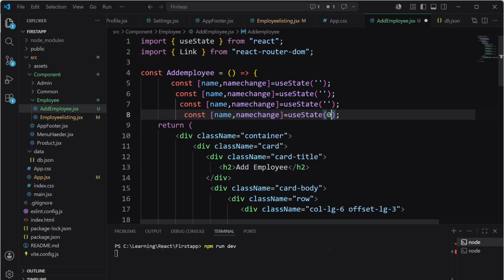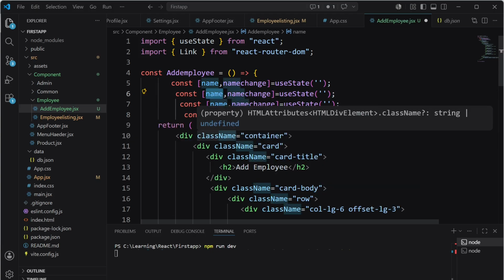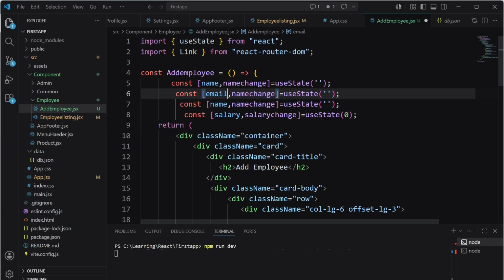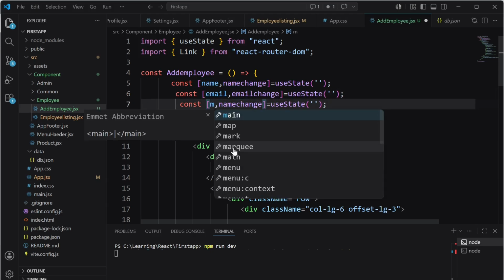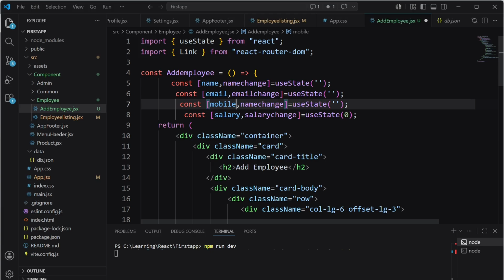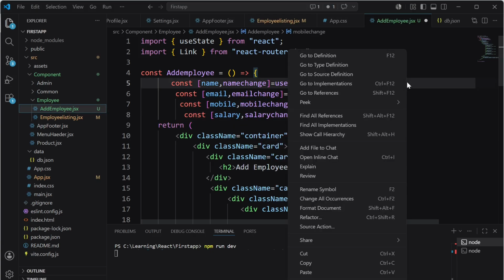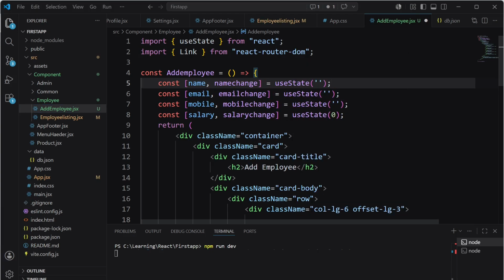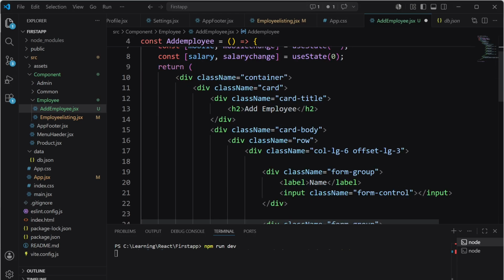0. Salary, and this email, mobile. Okay, we have four variables. So now we can map these values into our controls.